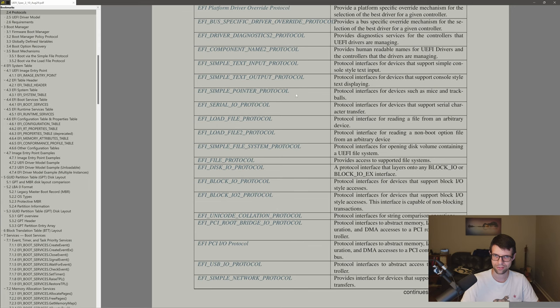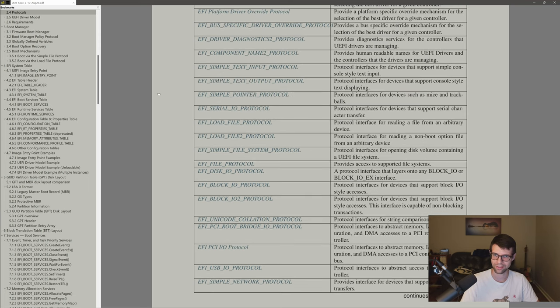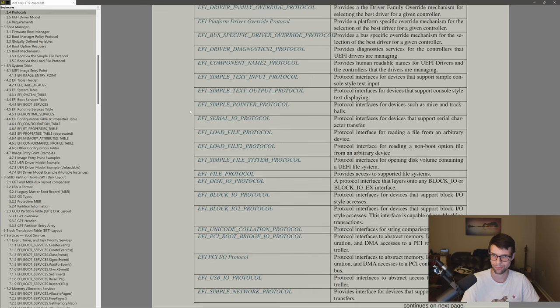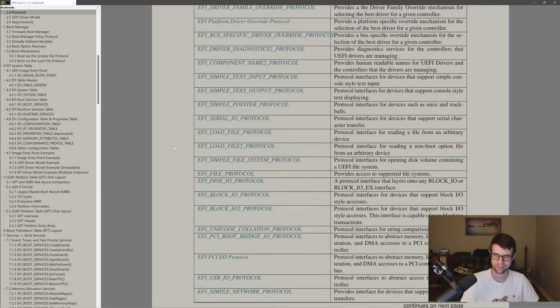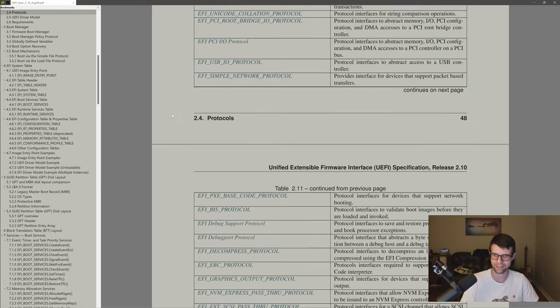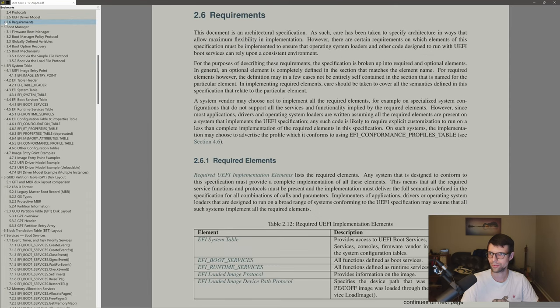Simple pointer protocol. Although I haven't found a way that UEFI and QEMU specifically supports this for mice. This will be for mice. But my laptop does support this, so I will be doing basic mouse support as an example. I'll probably just be doing keyboard-driven stuff for what I do, but I'll show that it does support a mouse on hardware. So if you're wondering how to do a mouse in EFI, we'll do that. For me, I had to connect handles to this protocol and go through that stuff, but we'll get to that later. This goes over all the protocols here and requirements for stuff.